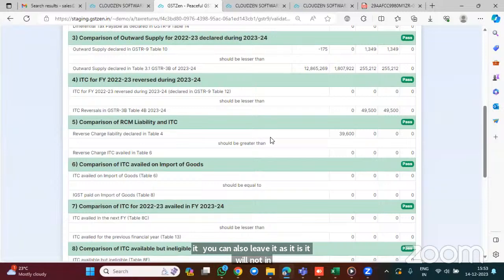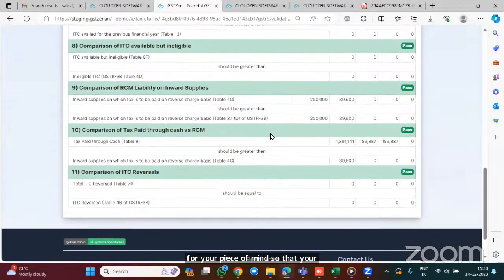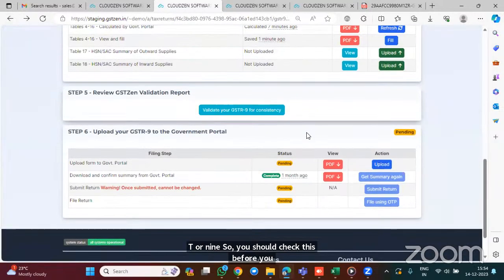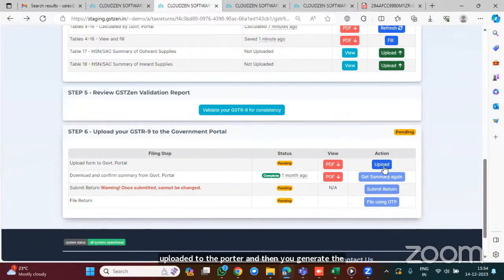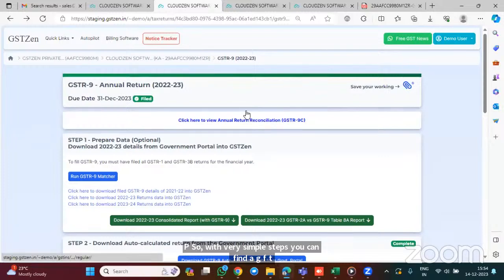It is just for your peace of mind, so that you're filing the correct GSTR-9. So you should check this before you upload your return to the portal. Once you are satisfied with your GSTR-9, you upload it to the portal, and then you generate the summary. Whatever is uploaded to the portal will be reflected in the summary. Then you submit the return, and you can file with OTP. So with very simple steps, you can file GSTR-9 through GST Zen.